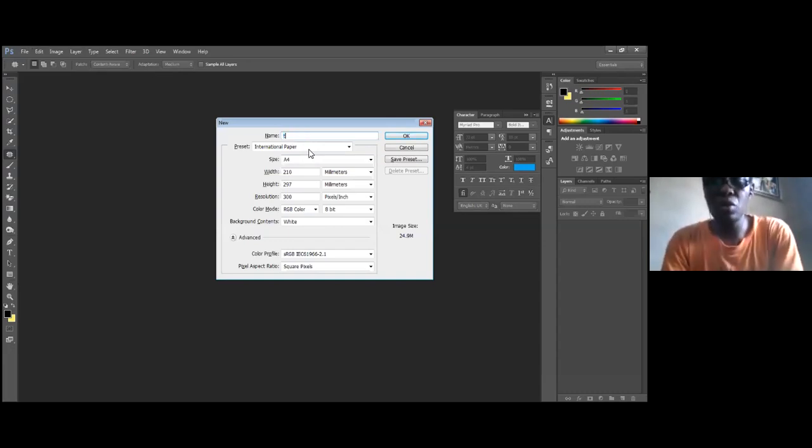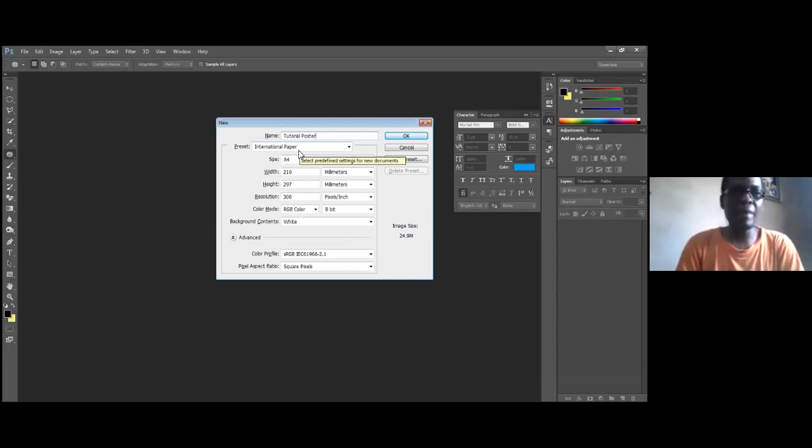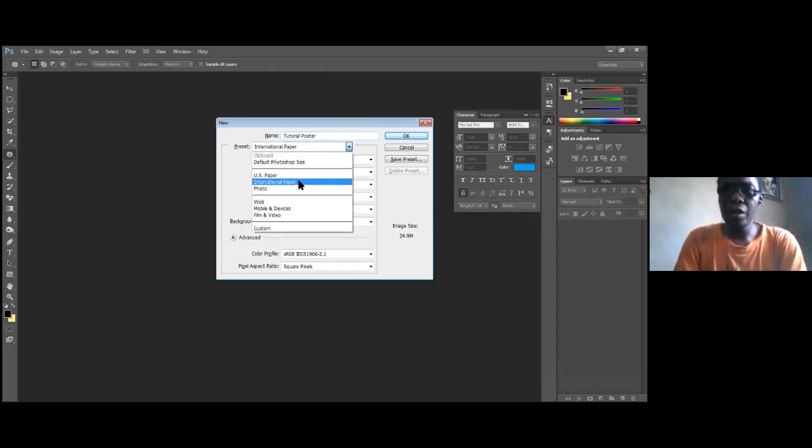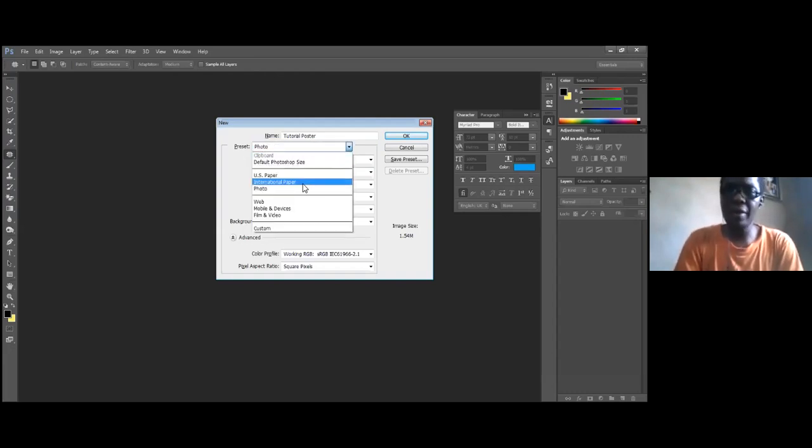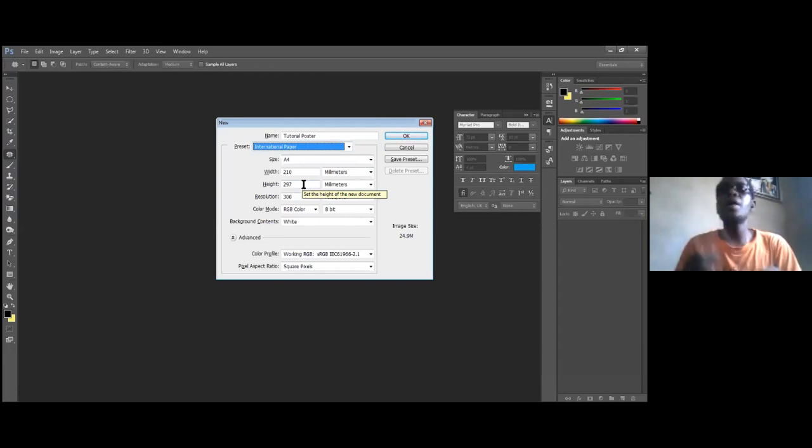So let me say this. Let's say tutorial poster. Poster, you understand? Poster. Tutorial poster. Then international paper. It shows international paper simply means A4. You understand? You can see it here showing A4 size. Then if it is just photo, you can see landscape. But for graphics just use international paper. That is A4 size, so that if you want to print it, like for those of us that do printing, you will not have problem with that.